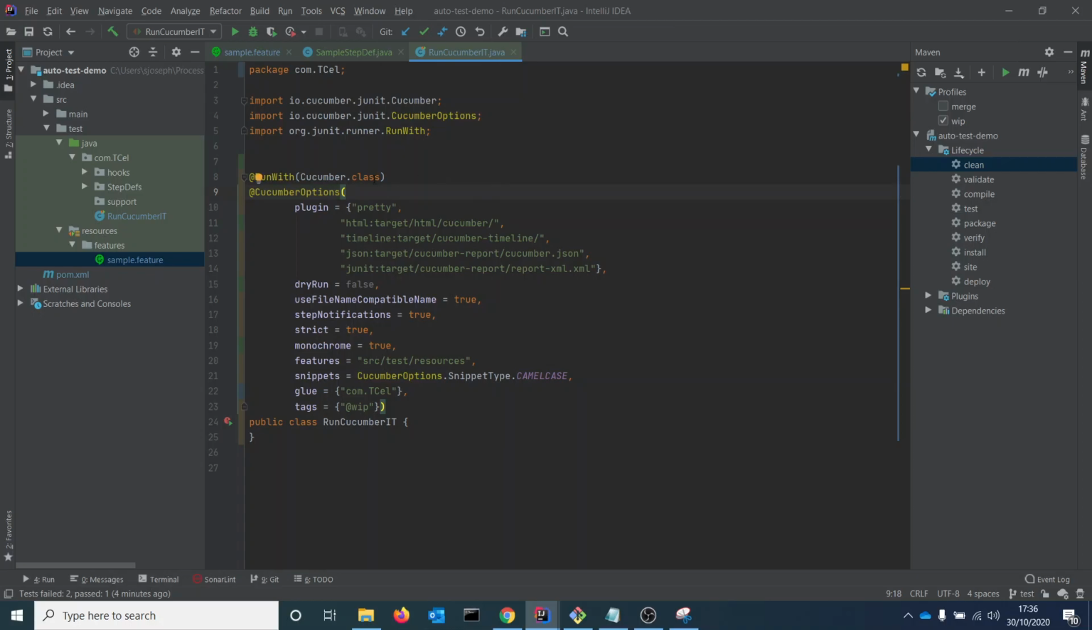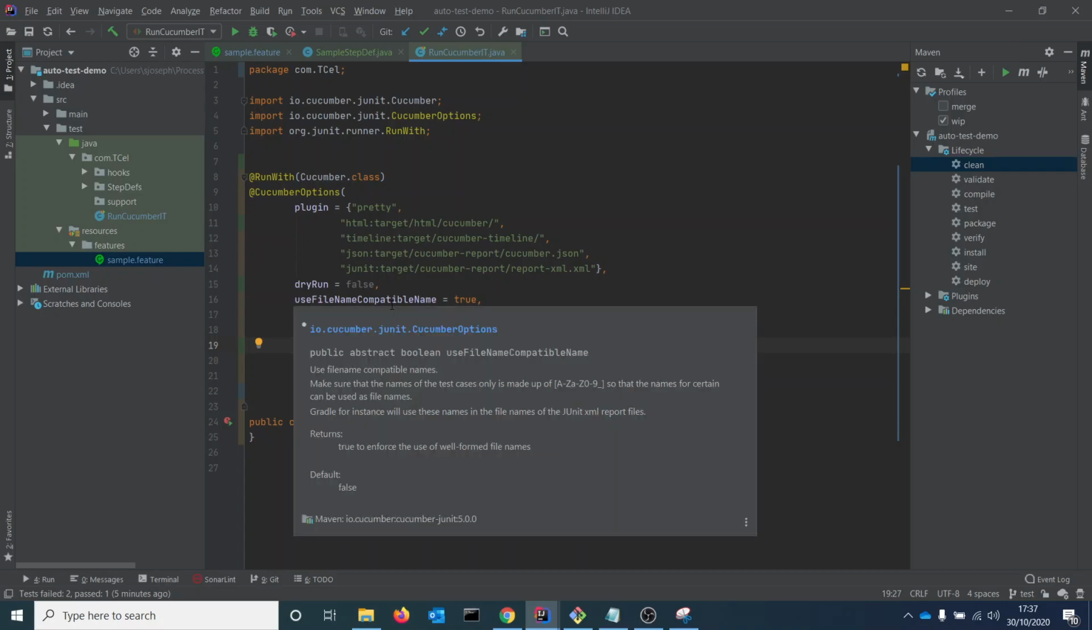The RunWith annotation is from the JUnit class, and it tells JUnit that tests should run using the Cucumber class, which is present in the JUnit package. Then you have the other annotation, the CucumberOptions annotation. This tells Cucumber things like where to look for the feature files and what different options you need to use. Let's take a look at each of these options inside here.